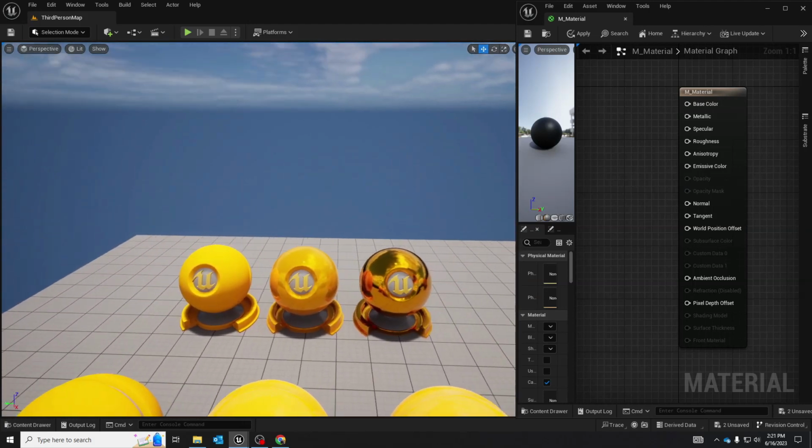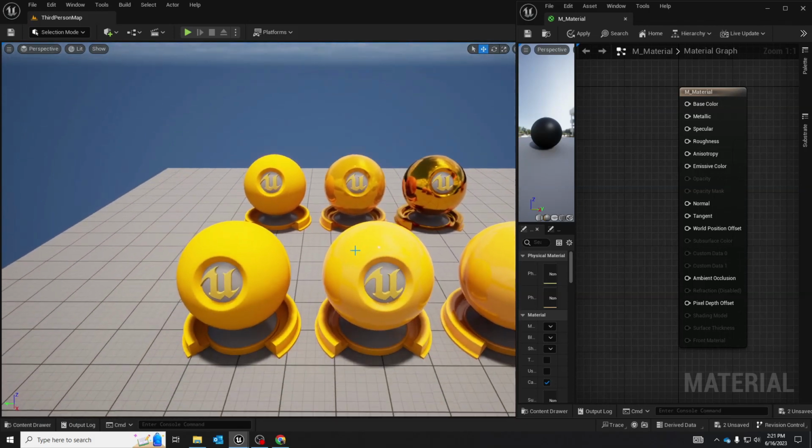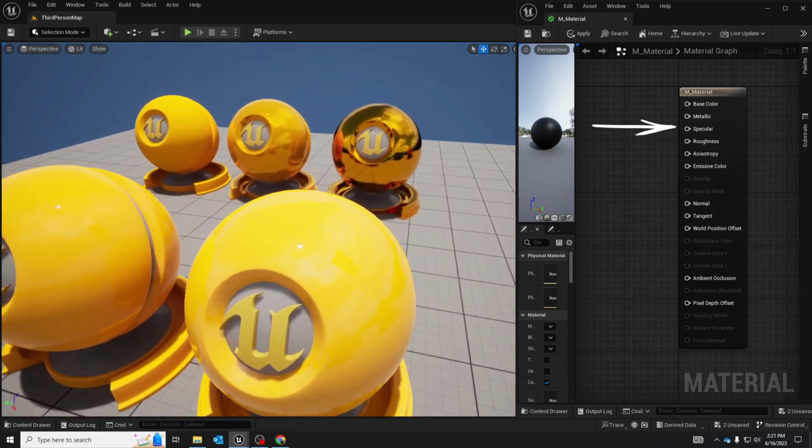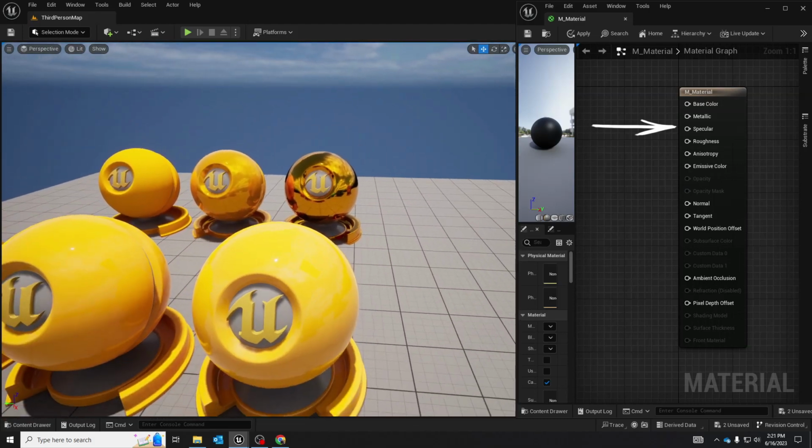Specular has to do with how much light it reflects. So here we have it at not reflecting any light. Here we have it reflecting a little light, and you can kind of see because you got a little bit of little highlight right there. And right here, it's reflecting more light.